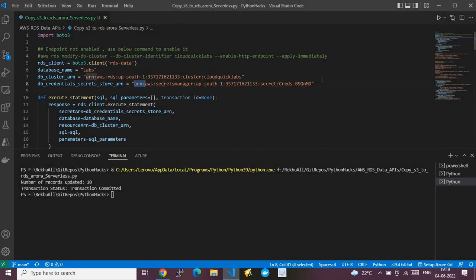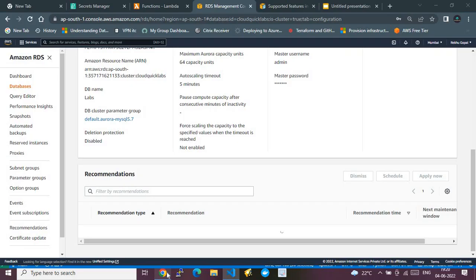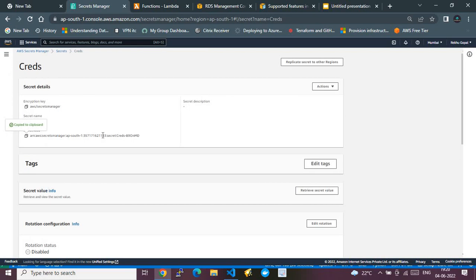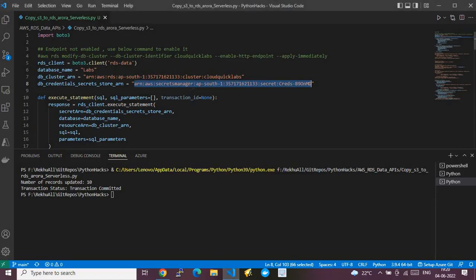Similarly, the secret ARN. This is the secret ARN where we have stored the credentials. Let me tell you from where I got that as well. This is very important because sometimes people get confused. This is the ARN which I again took while doing the query editor, right? So that is the same ARN I have put here. And that's all. This is the basic configuration you need to keep in here to communicate with your RDS cluster, that is the Aurora Serverless database.